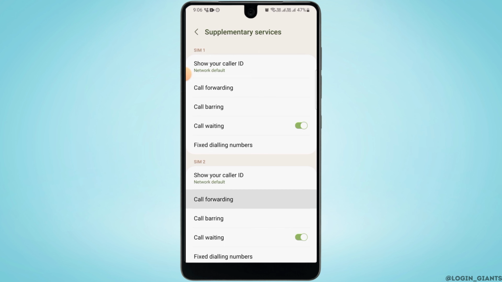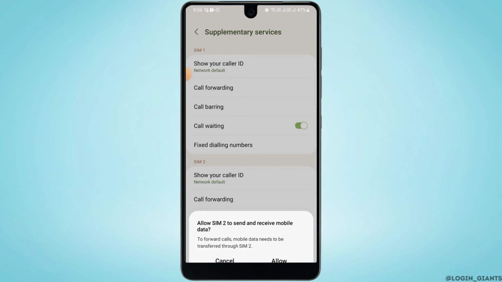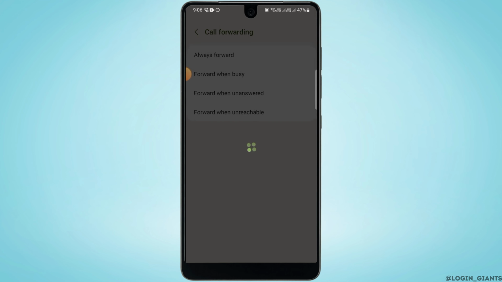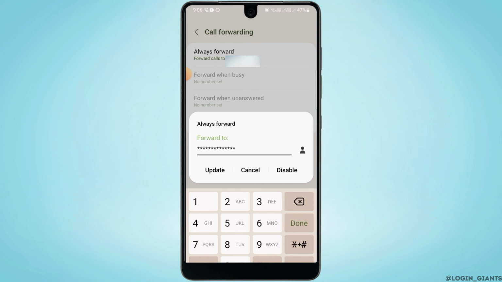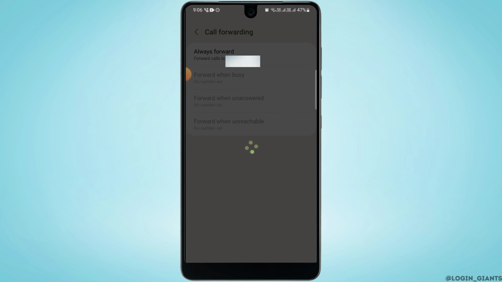Tap on call forwarding. Now you want to tap on allow. As you can see, always forward has been activated. So you want to tap on that option. And now you want to tap on the disable option. So once you do that, call forwarding will be deactivated on your phone. So these are 2 ways on how you can deactivate call forwarding on your device.